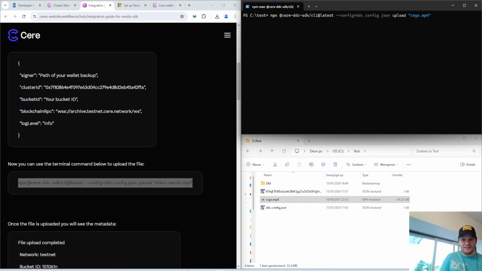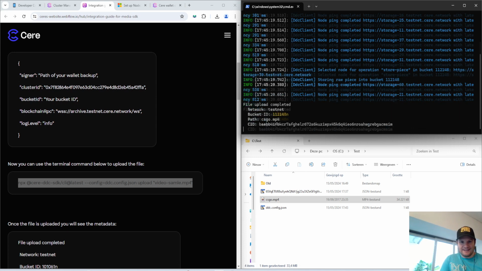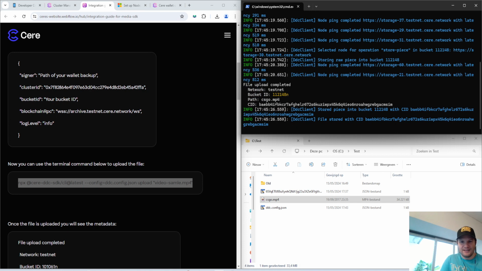If you don't have the Cere DDC dependencies installed, it will ask if you want to install some of those packages. Of course, you click yes. I've run through this process several times, so I don't have to do it. But in your case, it will ask to install these packages. If everything is set up correctly, you will see something like this. You will see that we uploaded to the bucket ID. Again, this is personal for me, so this is my bucket. We uploaded this file and the file got this ID.